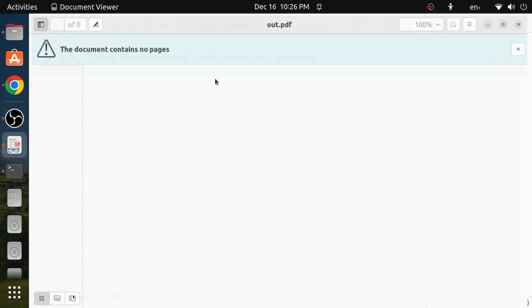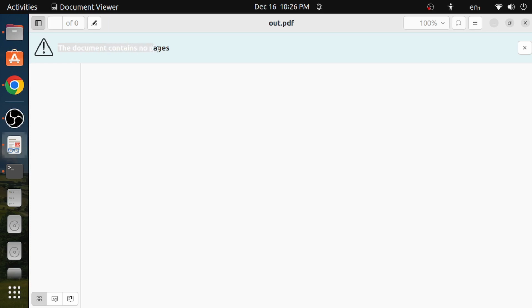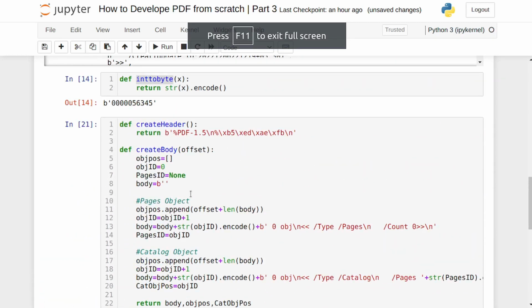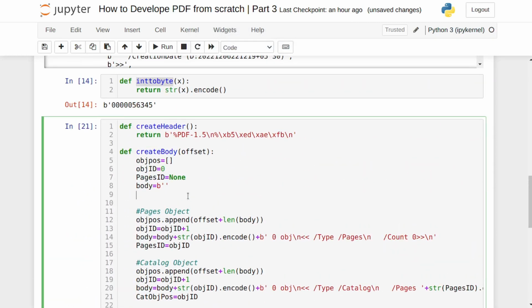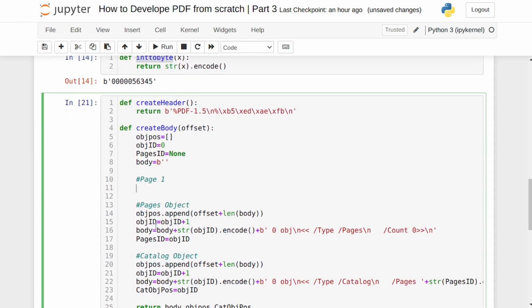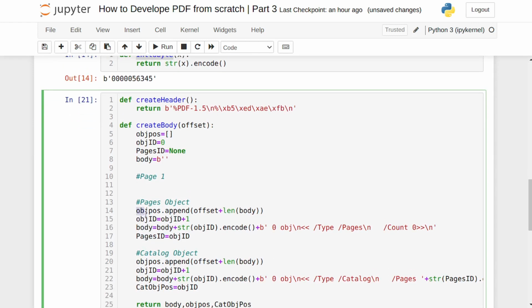So it works. As you can see, the document contains no pages, so it doesn't have a single page, we know that. And let's create something with pages. This time let's create a blank page. Page 1, and let's create a blank page. So this is the common structure. Let's copy the whole thing. I can delete or modify it later.